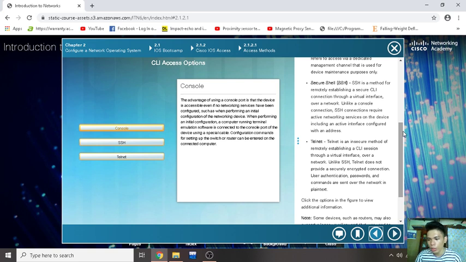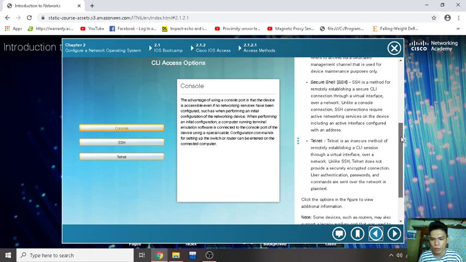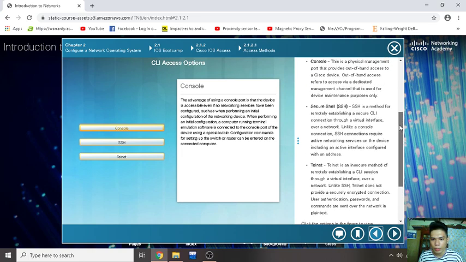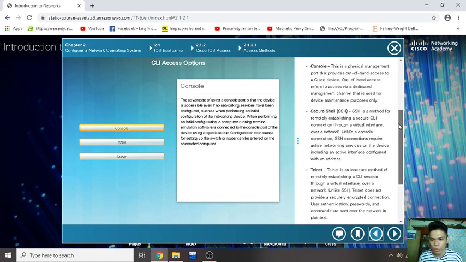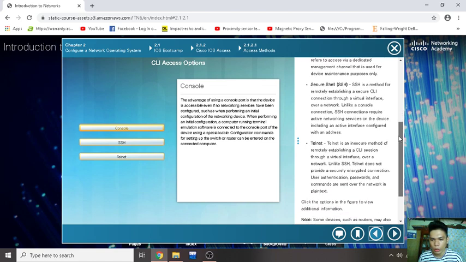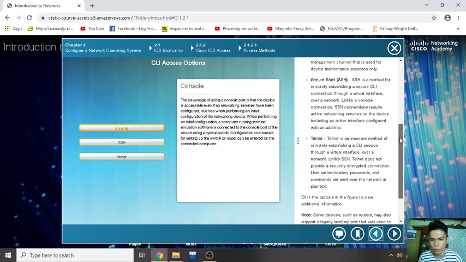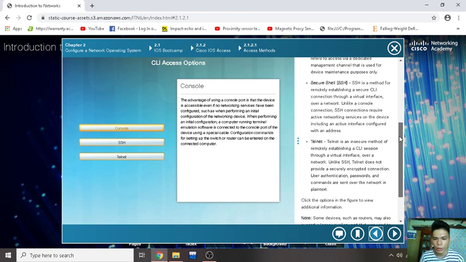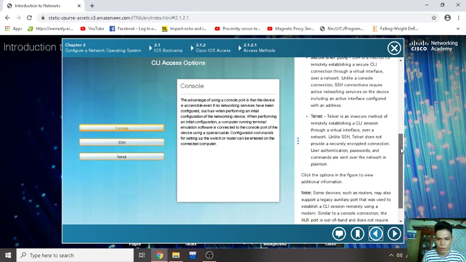So an example is you access the IOS by using another intermediary device over a network connection. By using another intermediary, you will use Secure Shell, SSH, where you do not need to use a console, because console is for configuring, and SSH will be configured with an address. So we proceed to the next one.